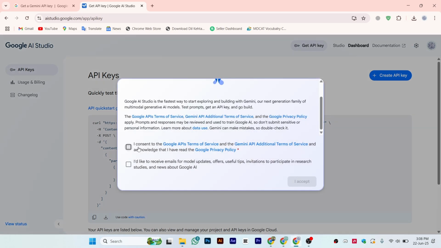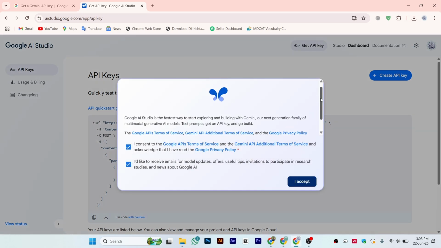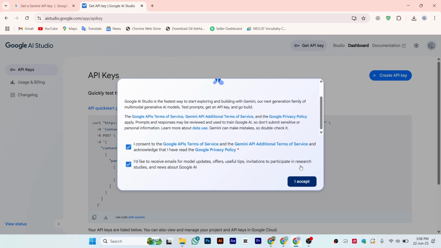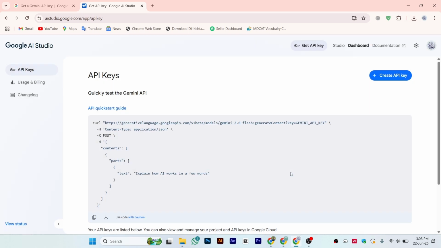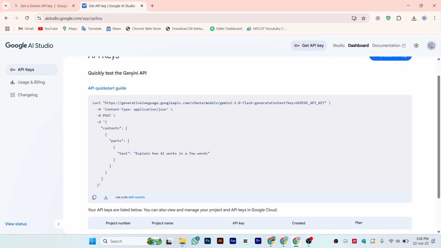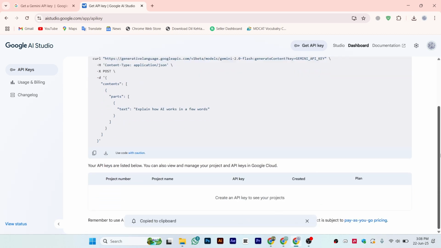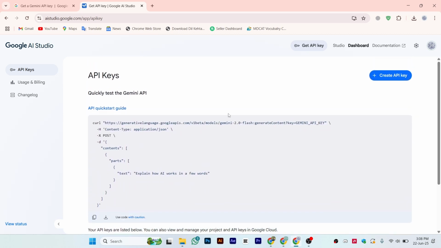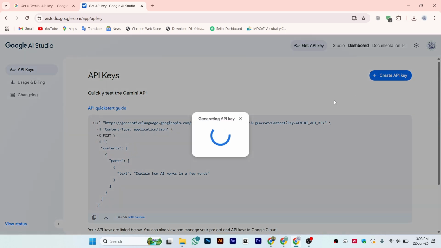And from here, make sure to agree to both these conditions and read them if you want to, and click on I accept. And once you click on accept, if you want to create a new API key, that is your choice. Here is the test API key that is given by them, and you can just click on copy to clipboard. What you can do is click on create API key and they will generate an API key for you.